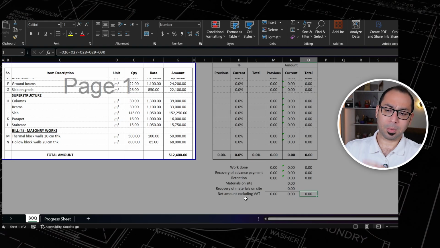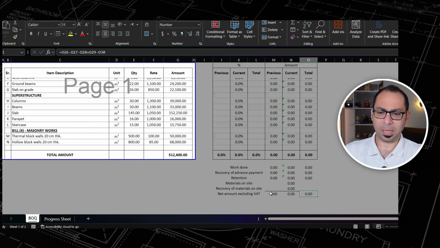Regarding the VAT, in some countries we apply the VAT to this net amount. After you get the net amount, you apply the VAT and this becomes your invoice value. And in some other countries, the VAT is actually applied to the work done before you do all of this. So basically, the client will be releasing the VAT but retaining the amount. But let's not complicate, I'll keep it at this level for now.